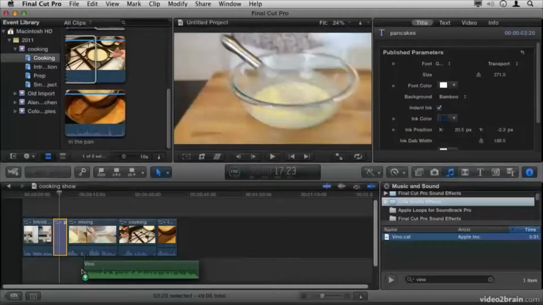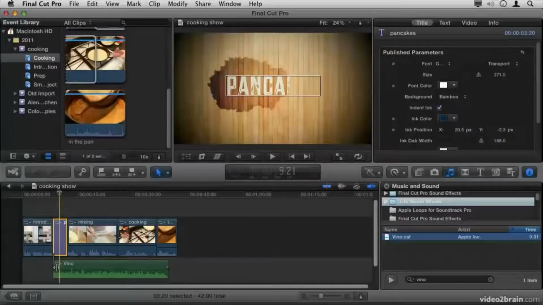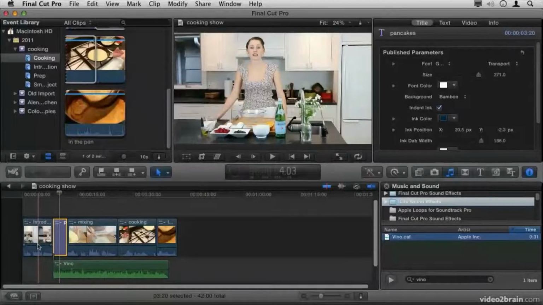I want this playing behind my existing project, so I'm going to position it probably not at the beginning, but how about right where the title begins? And now when I play it, we'll hear her introduction, and then the title sequence will come on, and the music will be playing behind it.